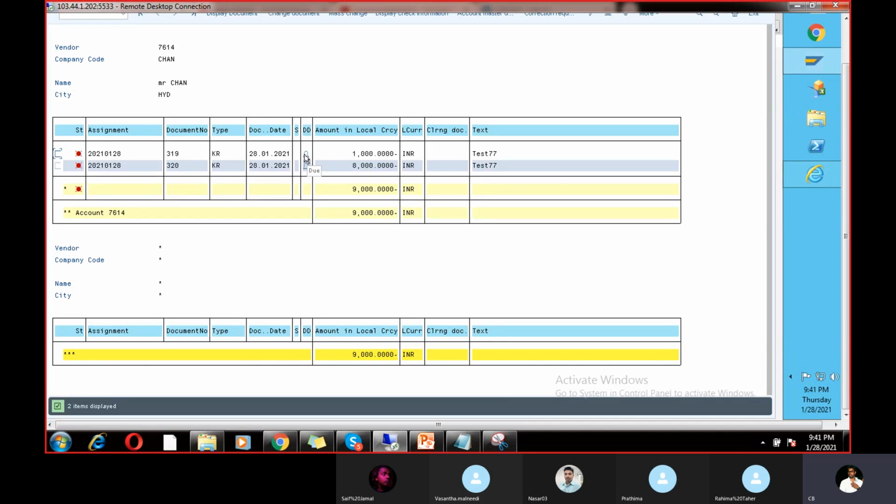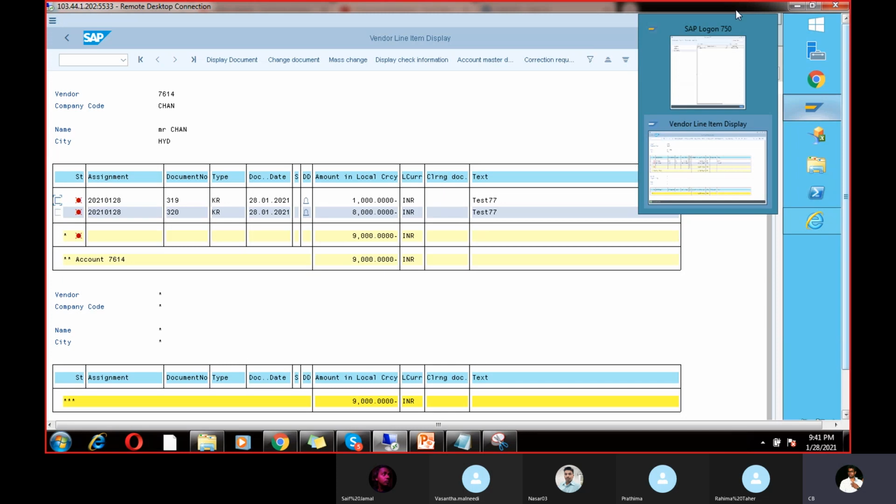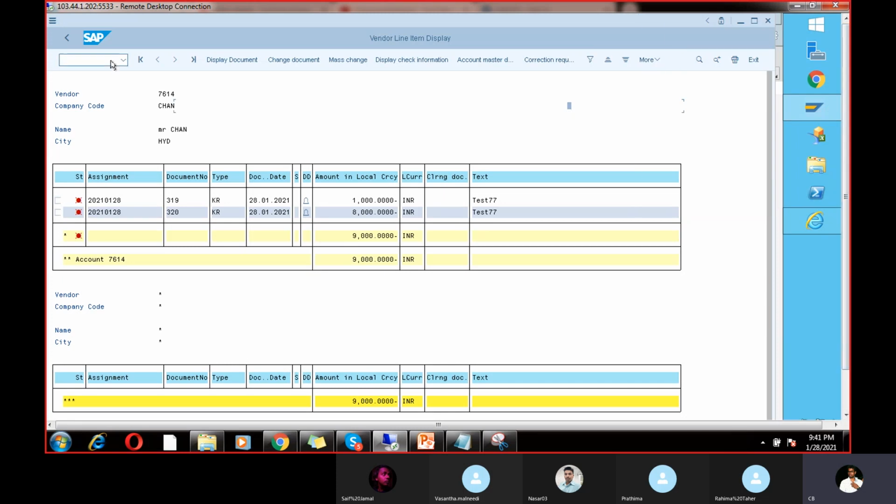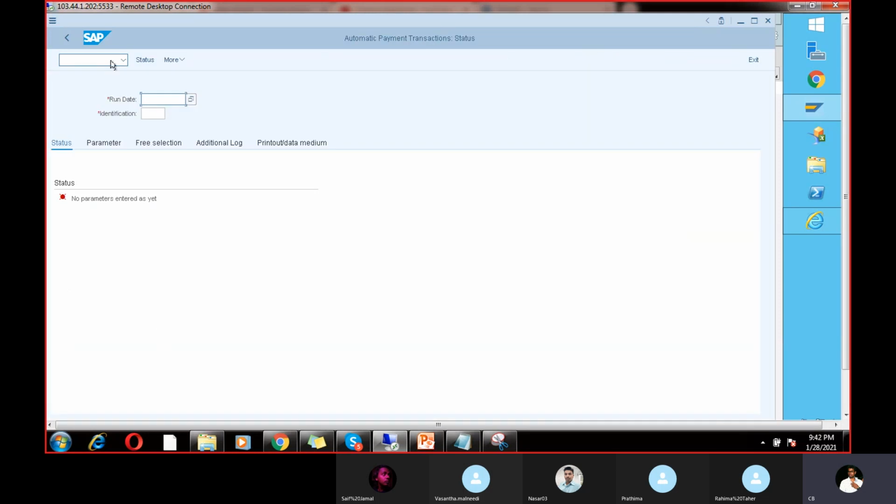This is due. The automatic payment program will pick the due items and also overdue items. So it's an open item. Whenever you see red color, that means it's an open item, an uncleared item, not cleared. Now through the automatic payment program, I will clear this. So go to F110. You can take today's date.